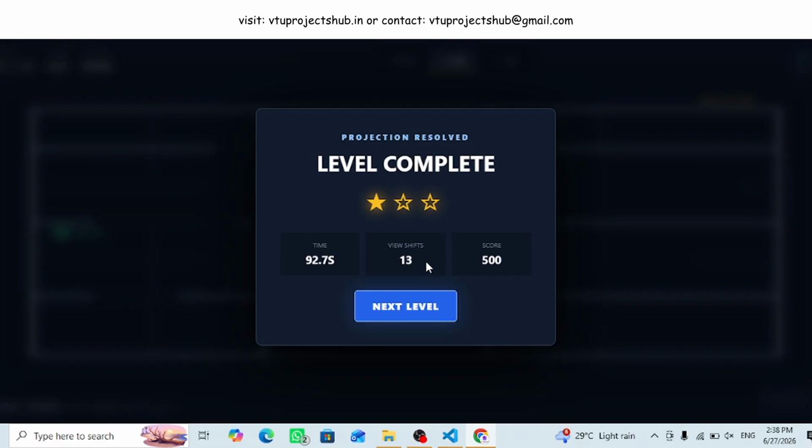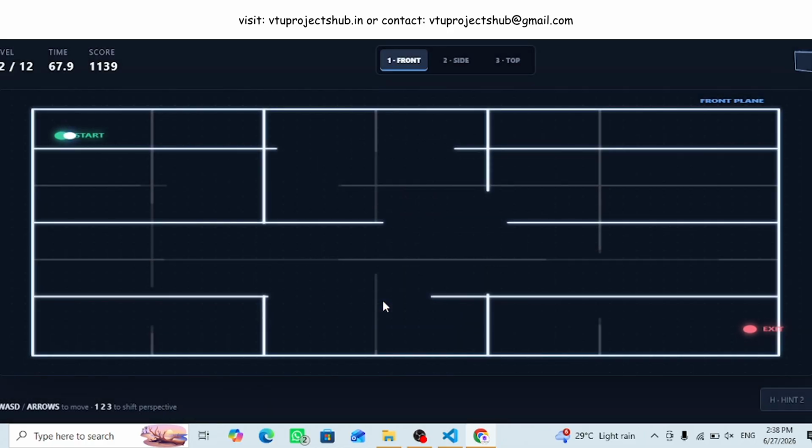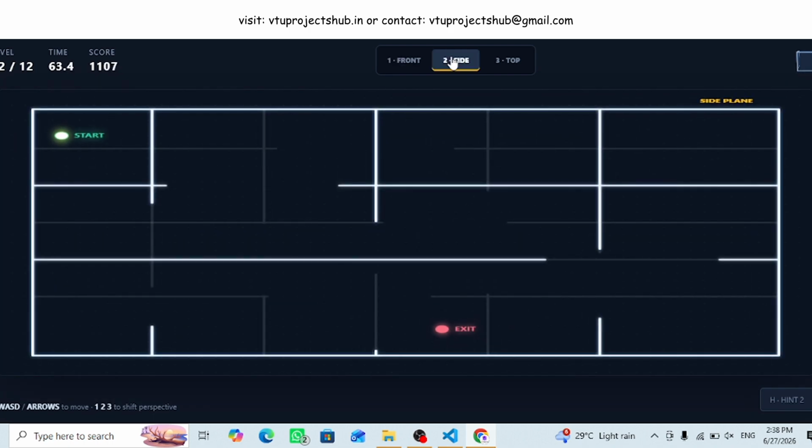When the player reaches the exit in the correct alignment, the screen flashes with Perspective Unlocked. The level complete panel appears with a star rating, final time, number of view shifts, and score. The next level button moves to the next maze.